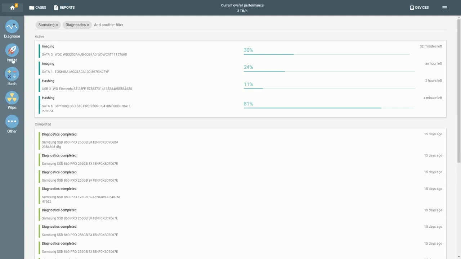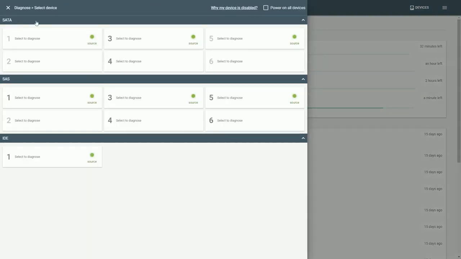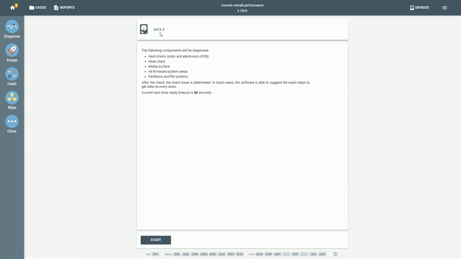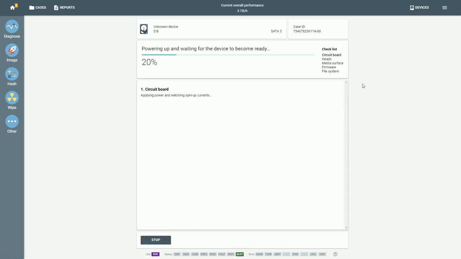Let's diagnose a drive. Click Diagnose and select the port to which the drive is connected. At the top here, you see the port, and these are the subsystems of the drive that will be diagnosed during this checkup. Click the Start button to launch the process.